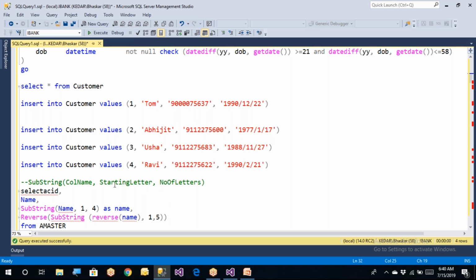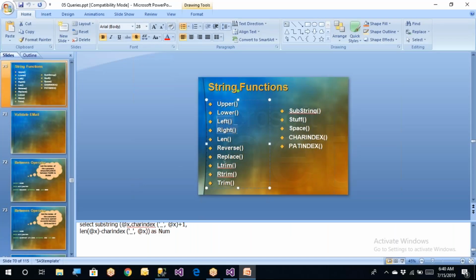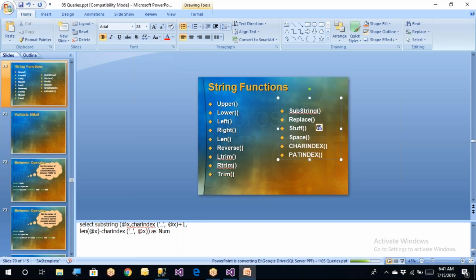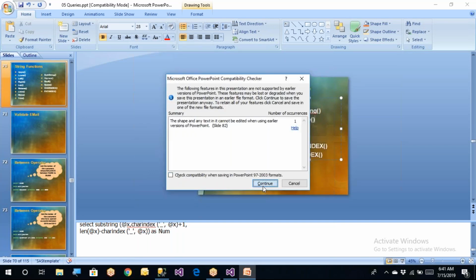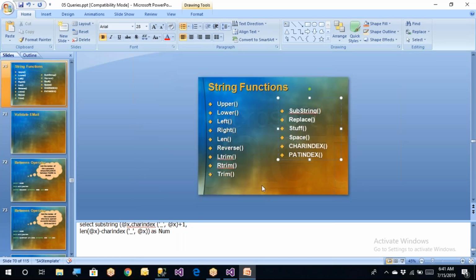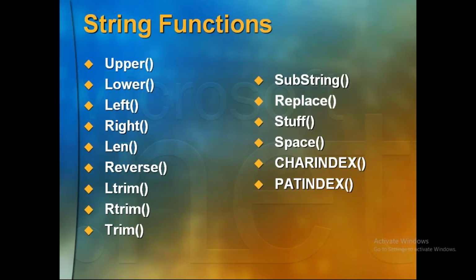Now, the next one I wanted to tell you about is substring. Reverse we have used, replace we'll use later, and ltrim or trim we have used. Now we're going to work with the substring and replace functions. Clear? This is a very important function, substring. So what is a substring? We'll see now.